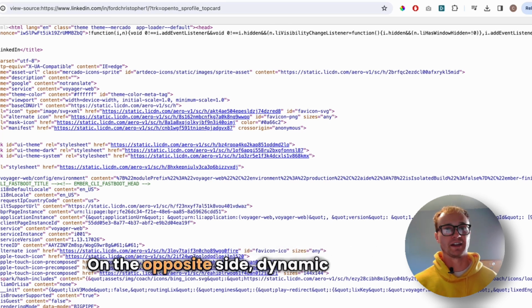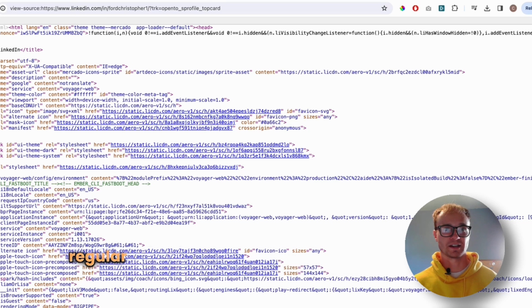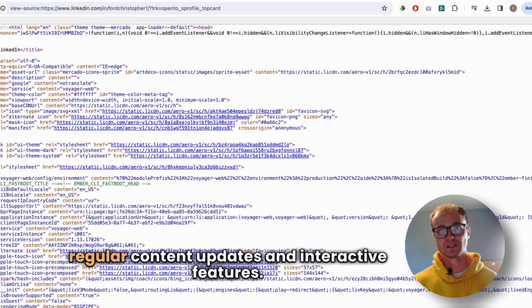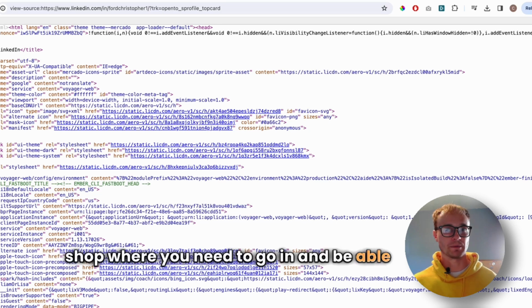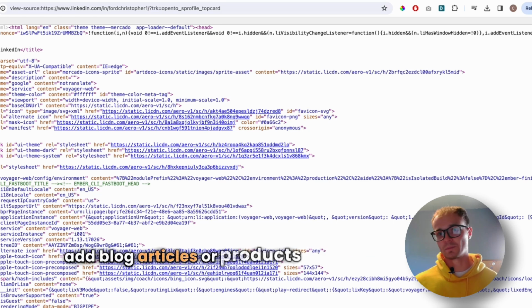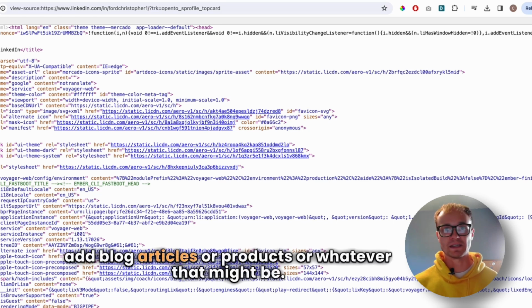On the opposite side, dynamic sites are good for businesses that need regular content updates and interactive features. Like I said, something like a blog or an e-commerce shop, where you need to go in and be able to add blog articles or products or whatever that might be.